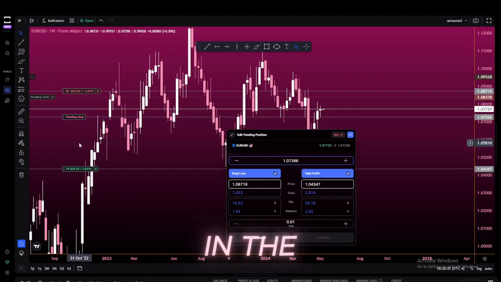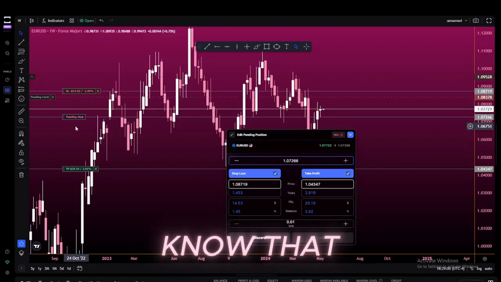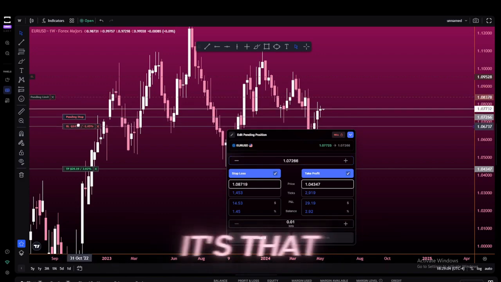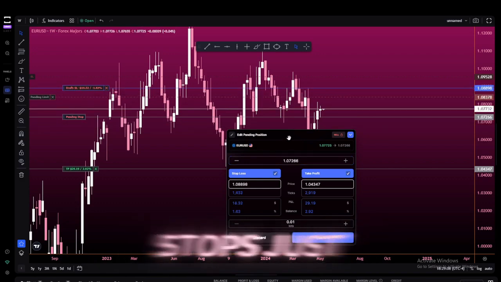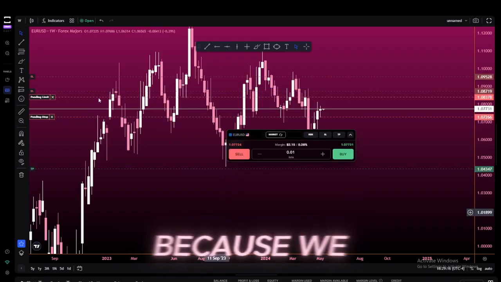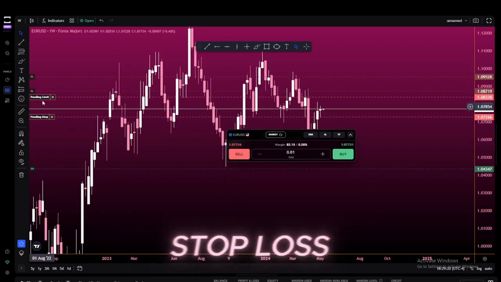So once you get into profit, if you want to move that stop loss, just click on it and you'll know that it's associated with this order, and then you just go ahead and move it into profit. It's that easy. All right, Trade Locker doesn't have trailing stops just yet, but they are coming out with it in some of their next updates and rollouts. All right, so we're just going to hit discard because we didn't really want to make any changes. I just wanted to show you guys how to associate the stop loss with the order.